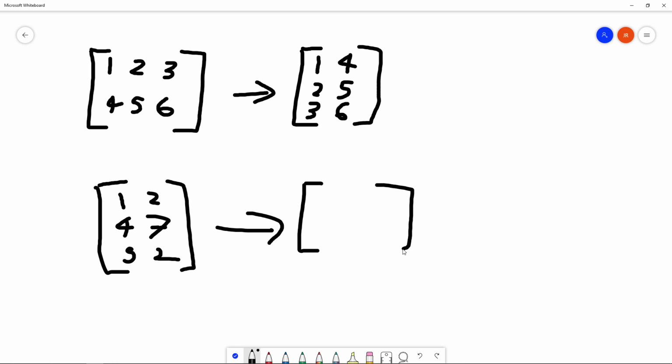And so this one would end up as, let's do this one, the first one would be 1, 4, 3. The next one would be 2, 7, 2. Right? So the first row becomes the first column, the second row becomes the second column, the third row becomes the third column. And so that's what transposition does.